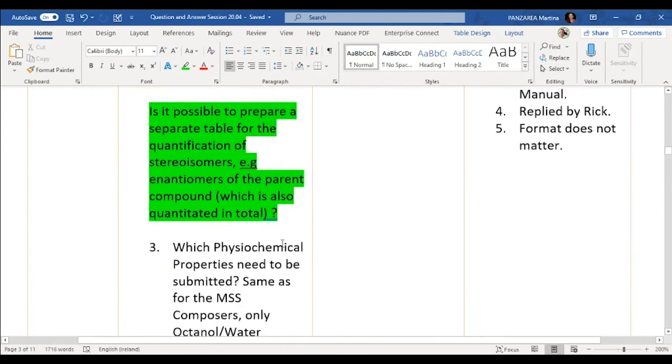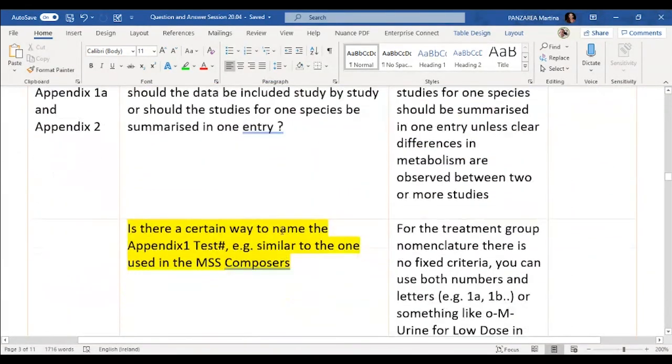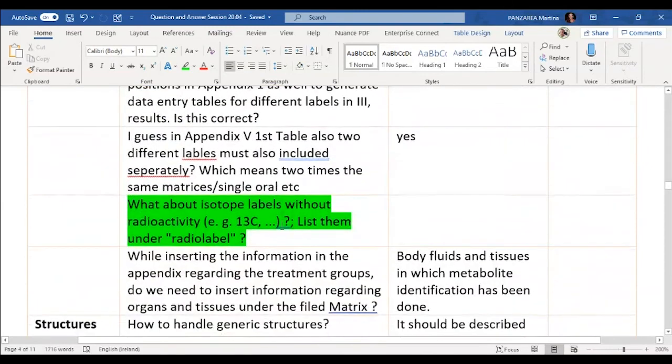No, it was clear. Thanks a lot, Rick. Yeah. Then we have another pending question.